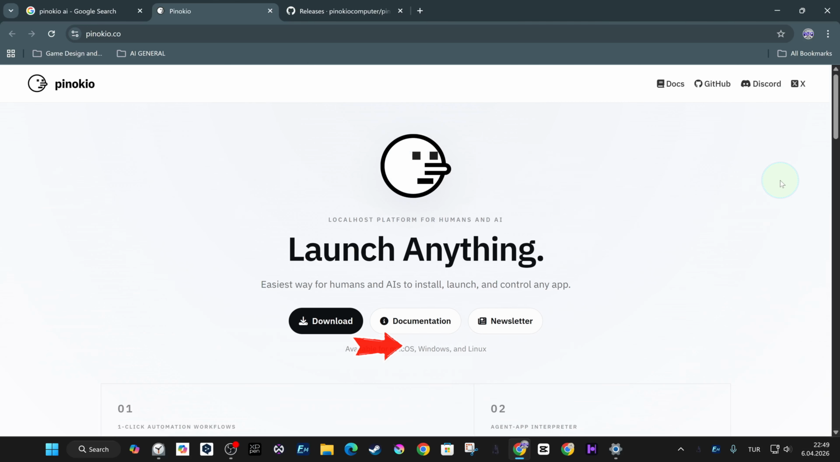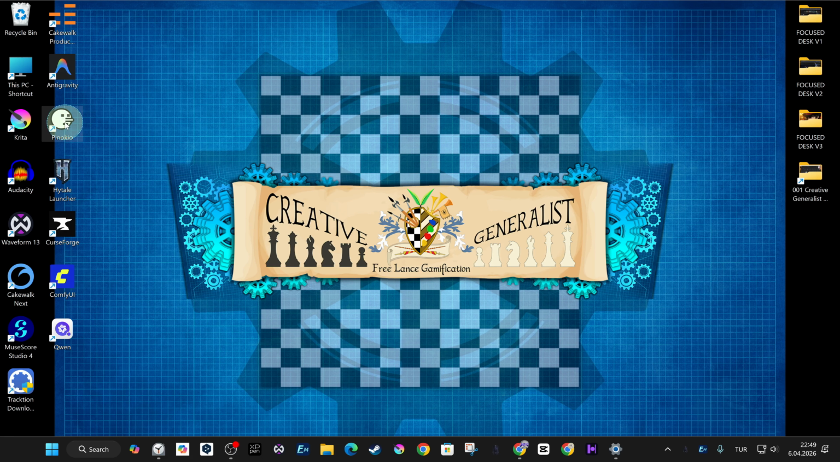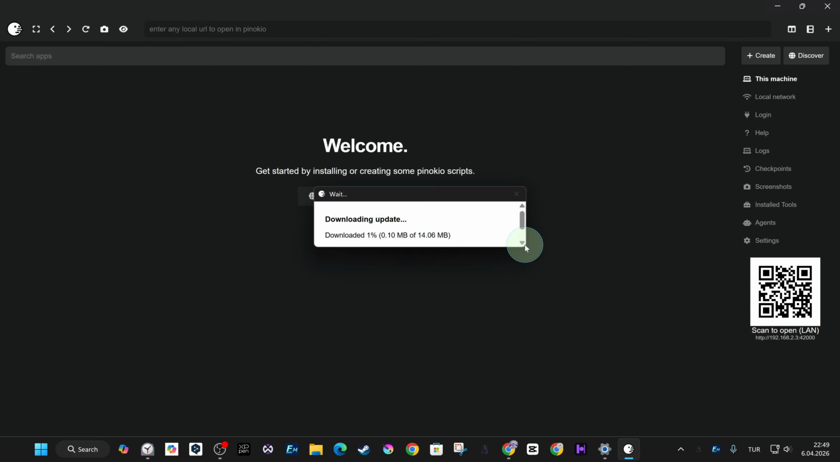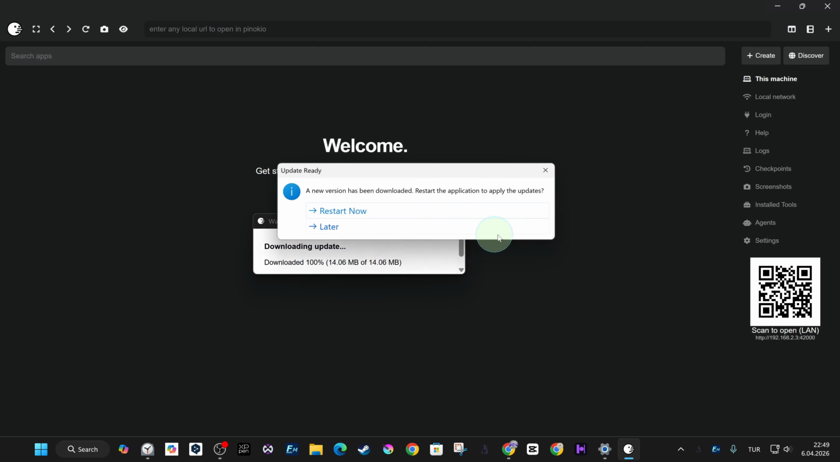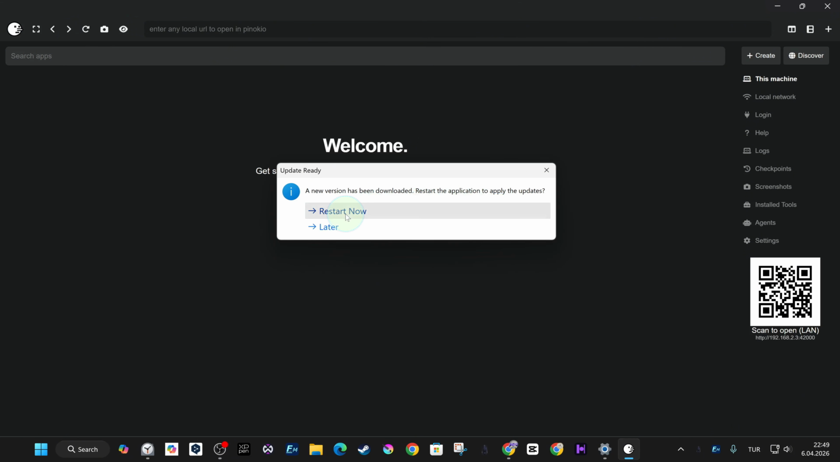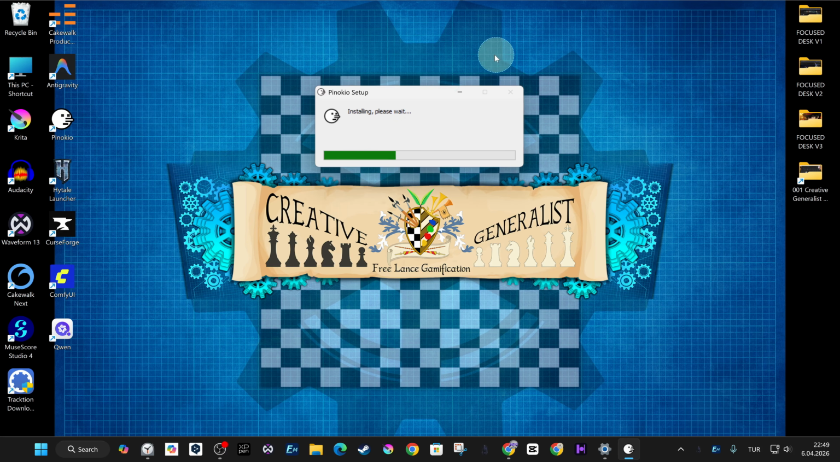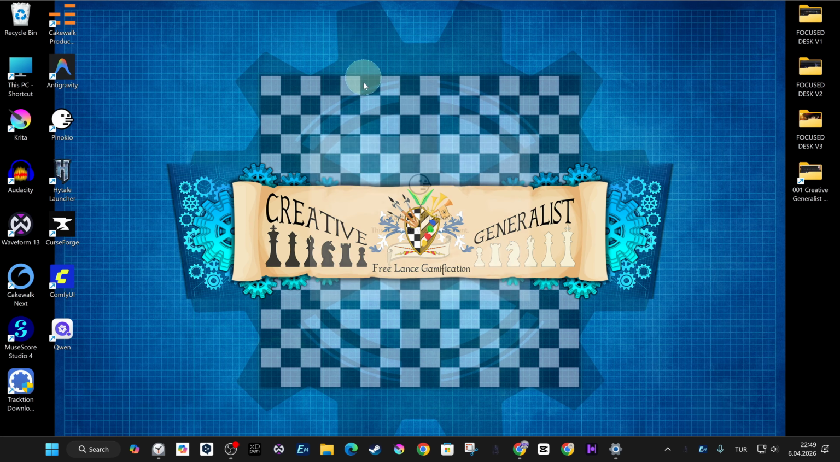We close Pinokyo completely and restart it. On the Update Available screen that appears, this time we give our approval and say yes to get those amazing new features and the bug-free system. Pinokyo, with its usual tremendous practicality, automatically fetches all the necessary files of the current 7.1.15 version in the background. When the download is complete, we say Restart Now and reopen the application in its most up-to-date state.